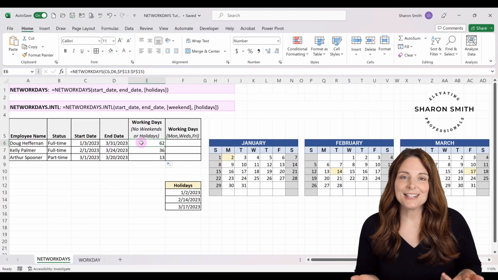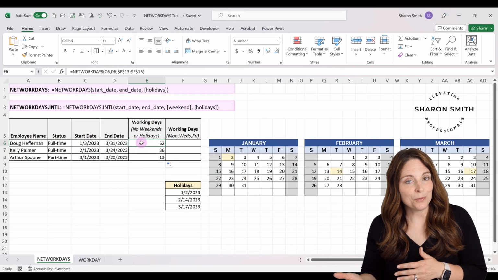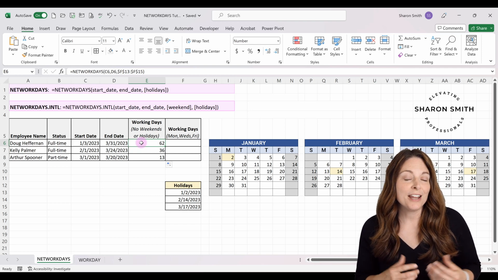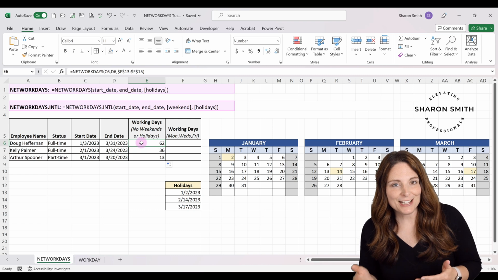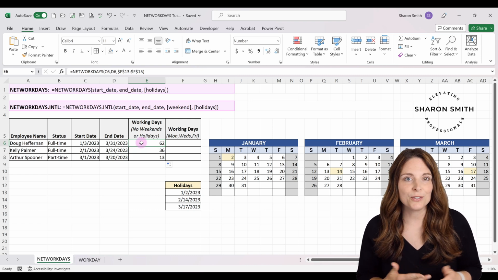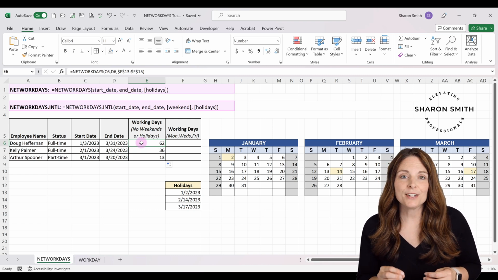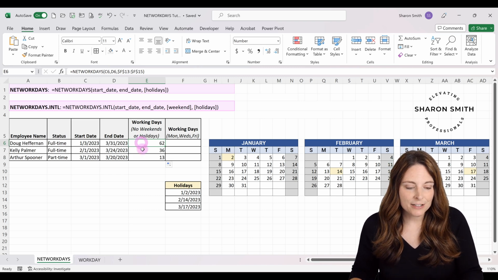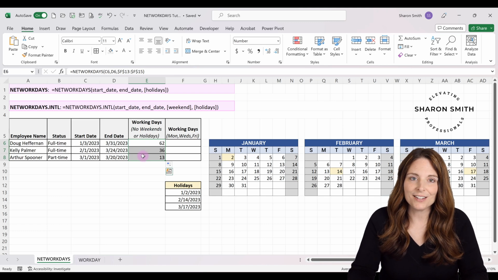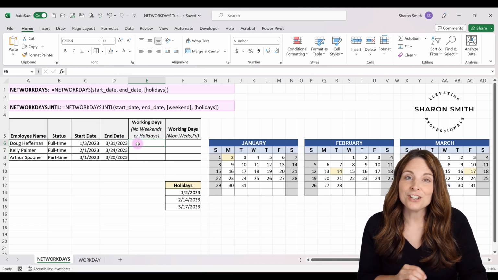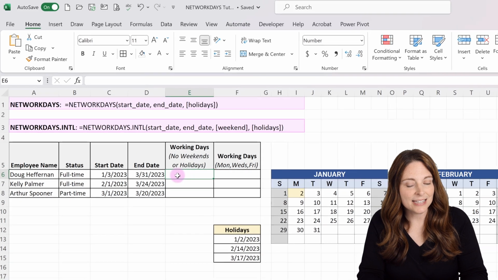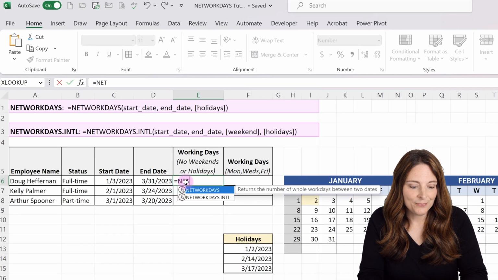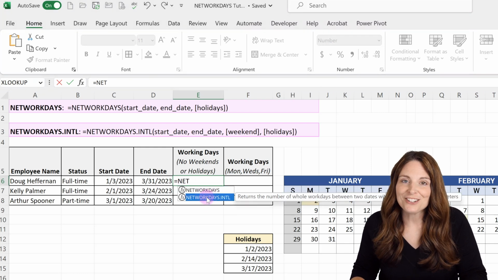Now, if for any reason our company has non-traditional weekends, so maybe it's not Saturday and Sunday, then we can use another formula that's like NetWorkDays, but it's NETWORKDAYS.INTL, the international version, and it gives us a little more flexibility with the weekend argument. So let's go ahead and clear out our cells here. I'm just going to select them and hit Delete, and instead we're going to use NETWORKDAYS.INTL. So I'm going to hit equals, and then type NETWORKDAYS, and select the international version here.